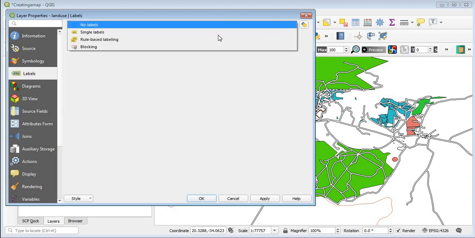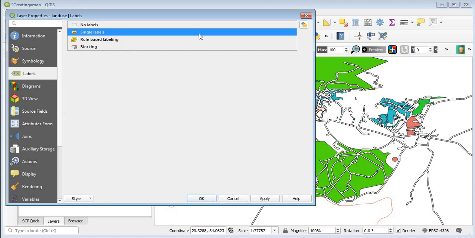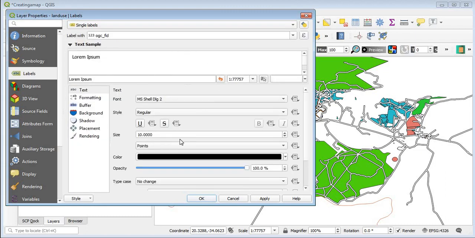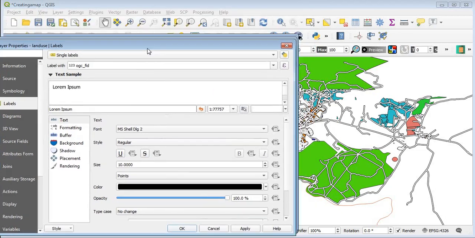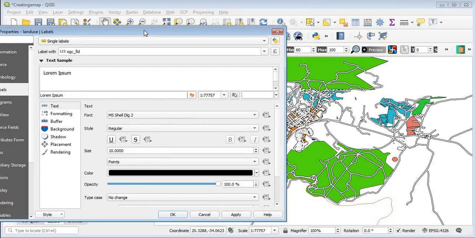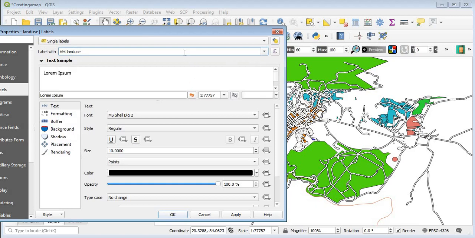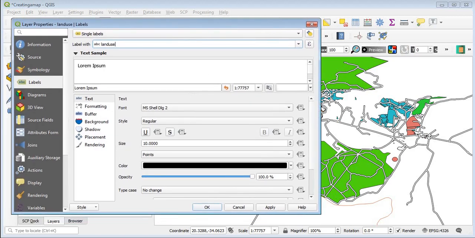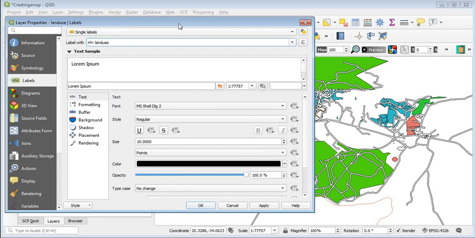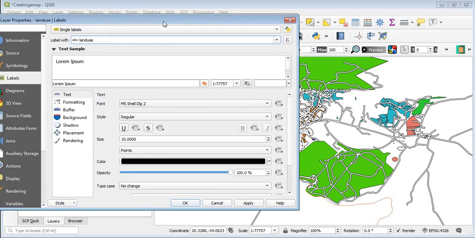use this drop down to select the single labels, and this brings up the several options that we'll be using in labeling the various land use layers. And so label with, and select land use, because it's the categories of what we have on our layer panel. And so having selected that, you want to also select the text. So click on the text, and you can make the size of the text 8.